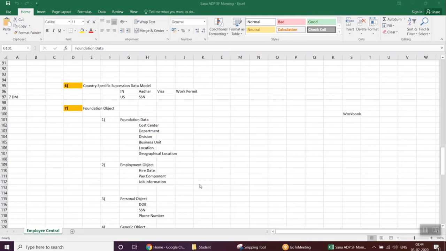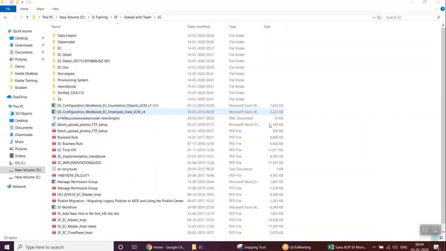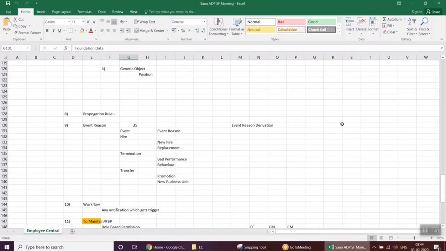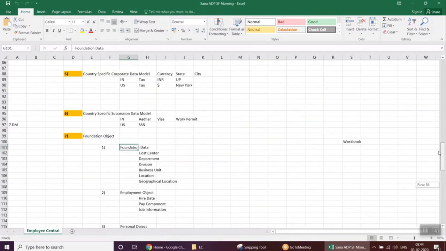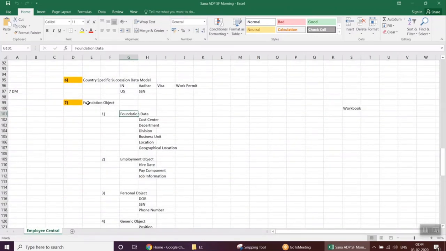So propagation rule, workflow, and the last is your event reason. Event reasons, right. So that is also your data model. So that's the seven data models. Out of the seven data models, we are at the seventh point, which is your foundation object, right?